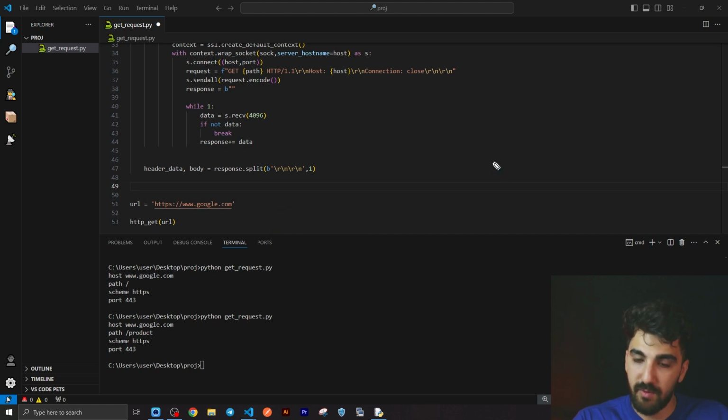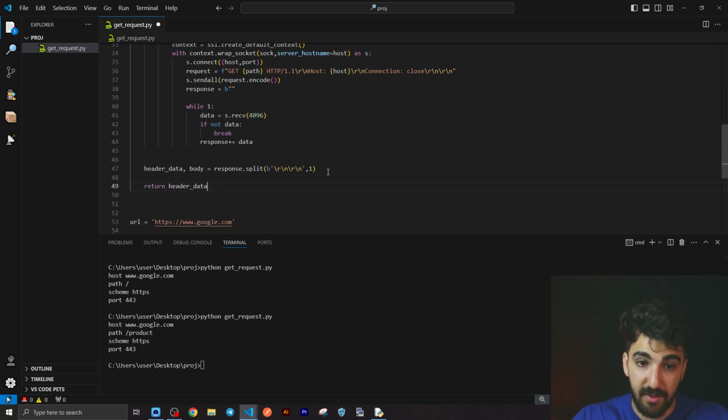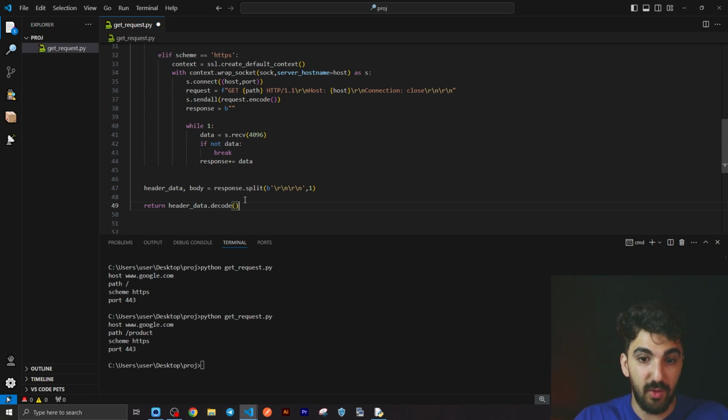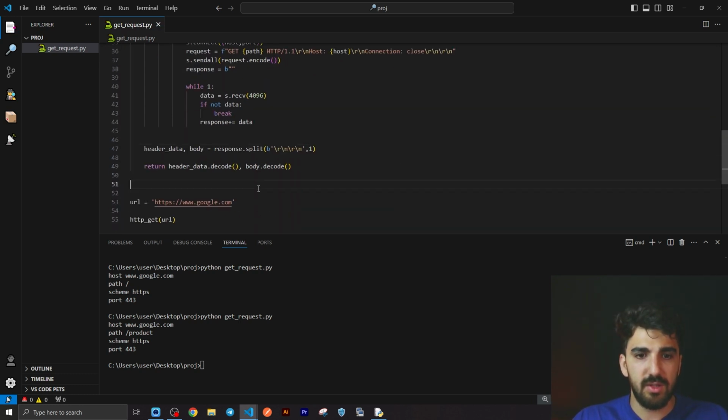So let's first remove this, and let's return the data and complete our function. I'm going to say that header data, once again we need to decode. We encoded our data here, and now we need to decode our data. I think it removes the bytes and some weird things here. And body.decode. So far so good. Let's check our HTTP function.